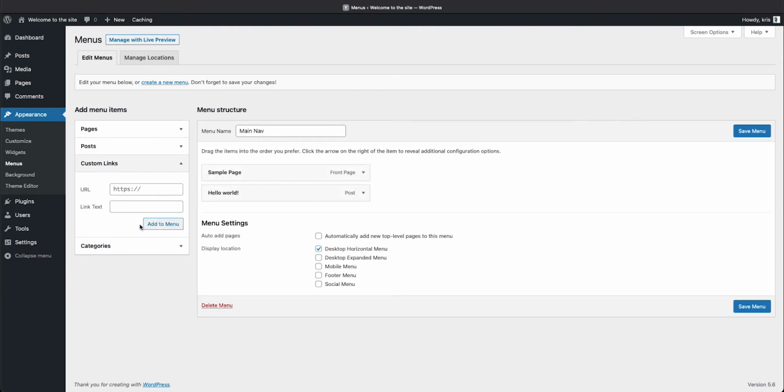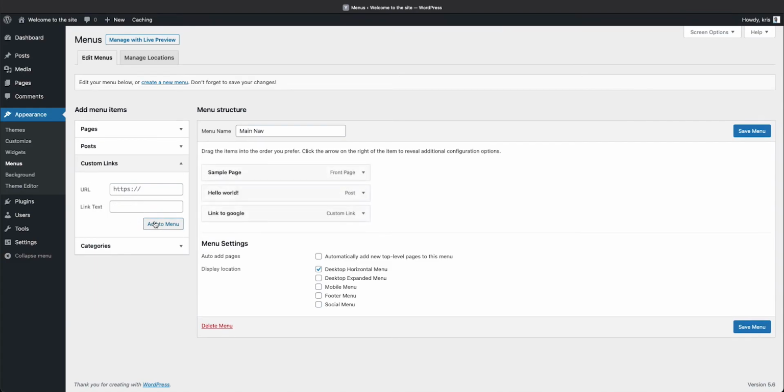And you could also create a custom link. So let's say you wanted your link to go to like google.com for some reason. You can. And then you could add a custom name to that link. You could call it Google, or you could call it link to Google. Okay. Now we're going to add that to our menu, and you'll see it here.